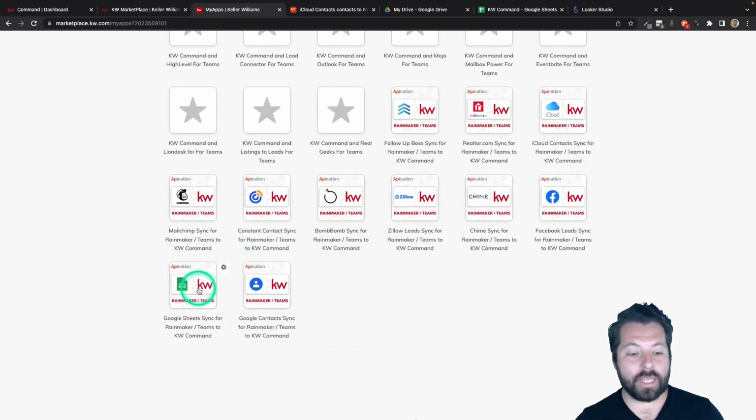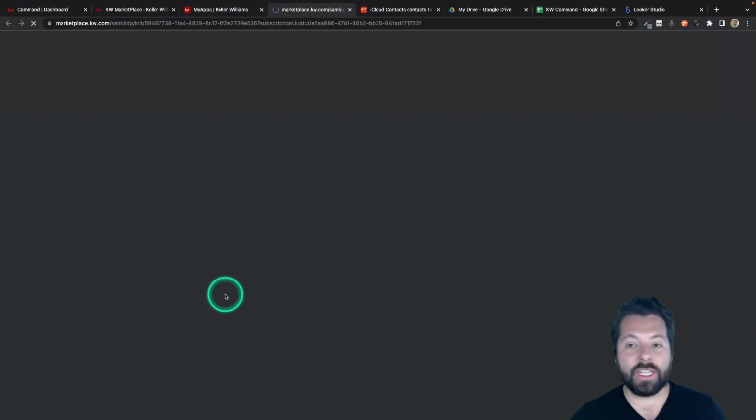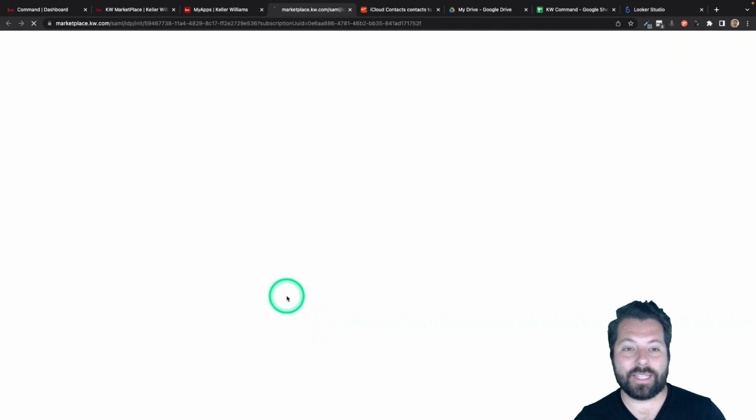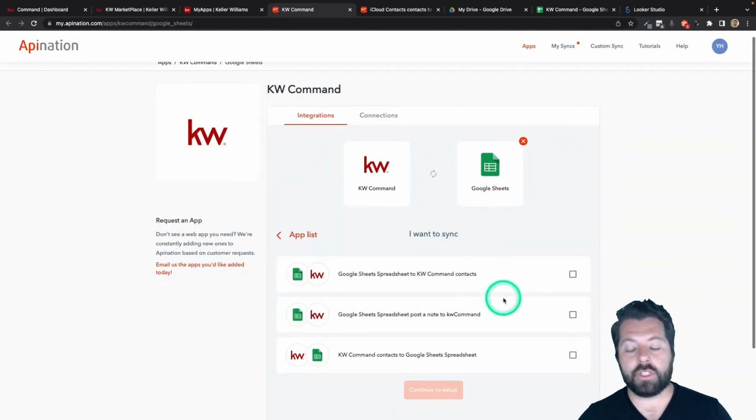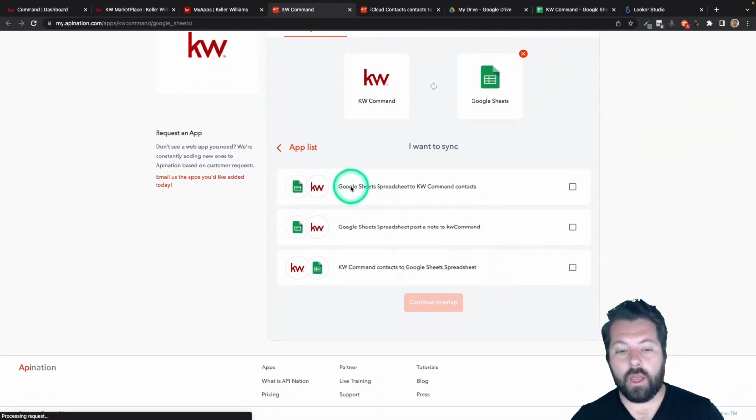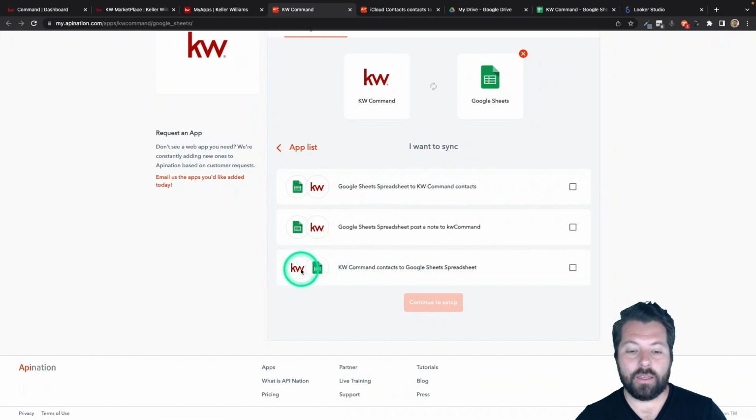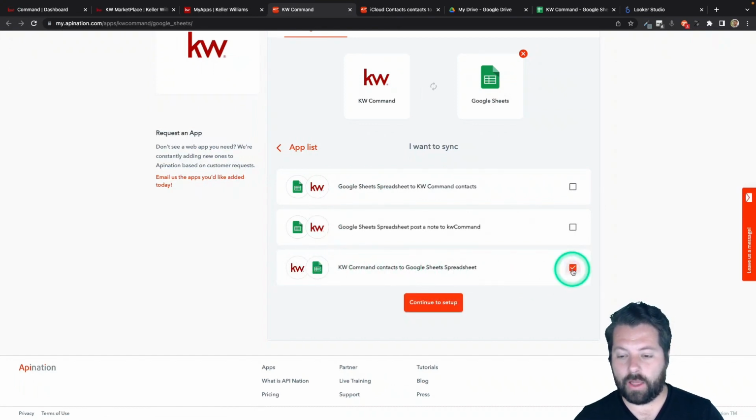When you're ready to set it up, just click on the tile in your My Apps. It's going to take you out to API Nation to go ahead and set up this sync. Very simple, just a couple things you want to consider here. You're going to set up a sync. Most people want this one, KW Command to Google Sheets, so I'm going to click on that.